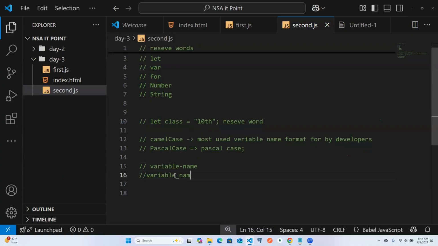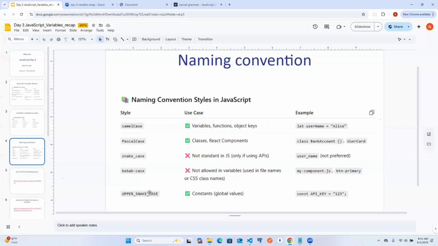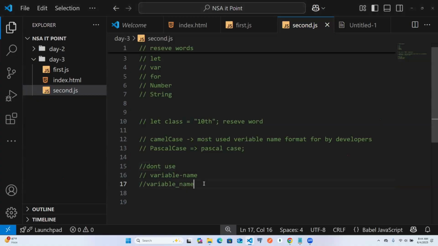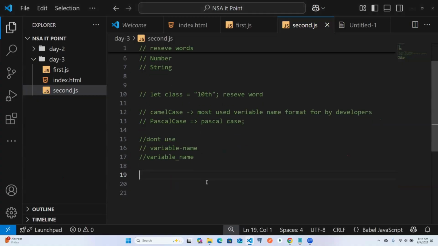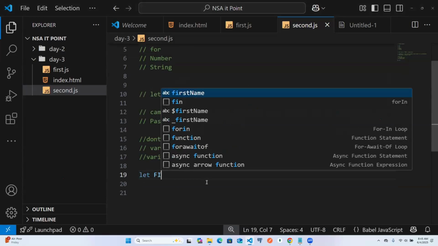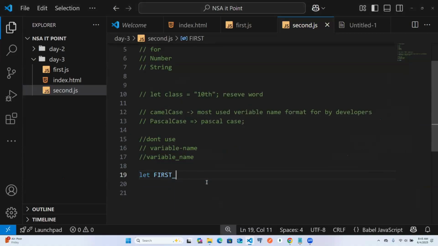Variable dash name and variable slash name are highly not recommended. Never ever use them for a variable name. Then snake case. What is snake case? Simply, you write let first_name, first name.